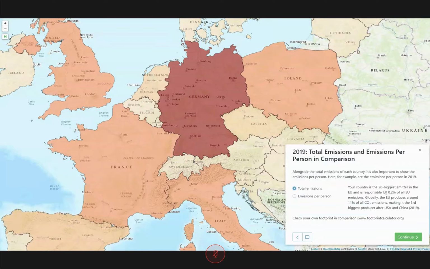And there's some more interesting information here. If we go back to the total emissions, we get the rank. It says that Luxembourg is on rank 28 of the biggest emitters in the EU because it is a very small country and has, in absolute terms, very low emissions, and is only responsible for 0.2% of all emissions in Europe. Globally, the European Union produces around 11% of greenhouse gas emissions, and is on rank 3, third place after the United States and China.